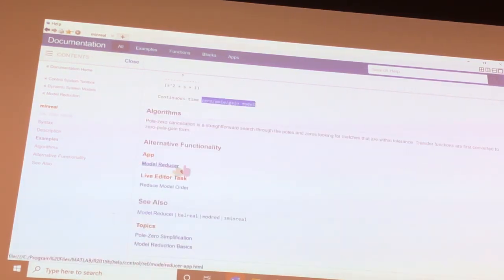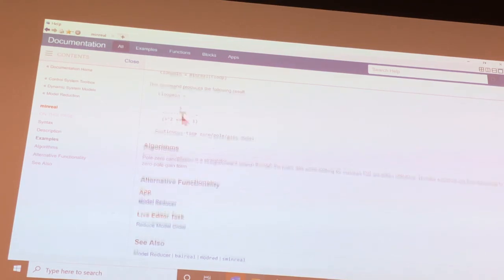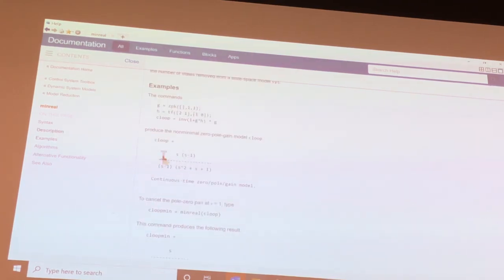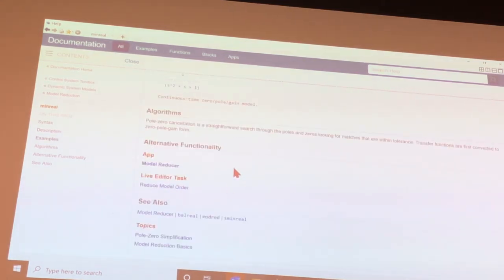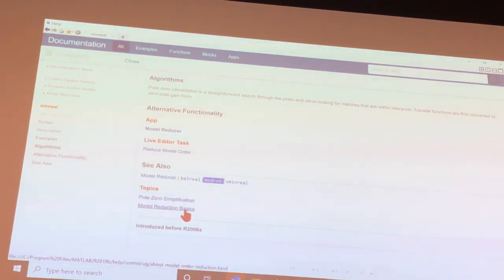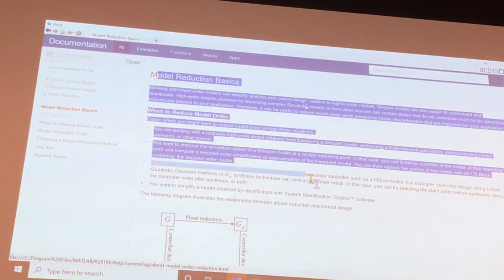There's an app called Model Reducer. This is a kind of model order reduction. So this is second order. The original system is third order. Like balanced model reduction, and pole-zero simplification, model reduction basics. If you are interested, you can read something on the model reduction basics.